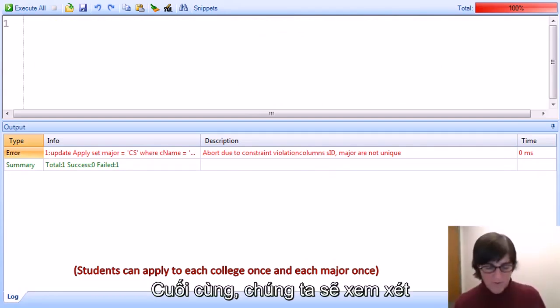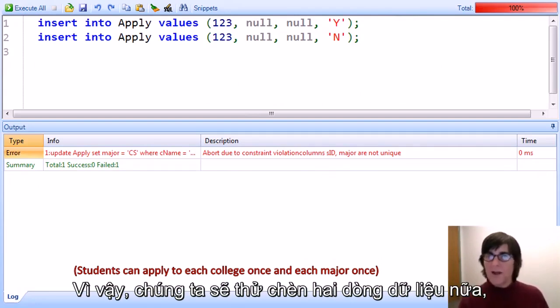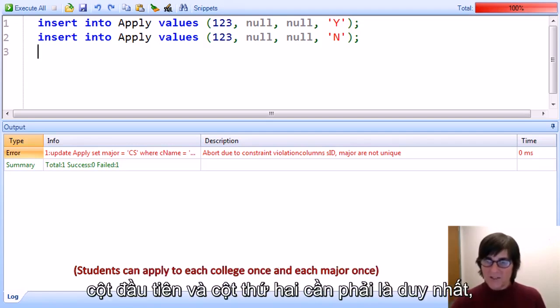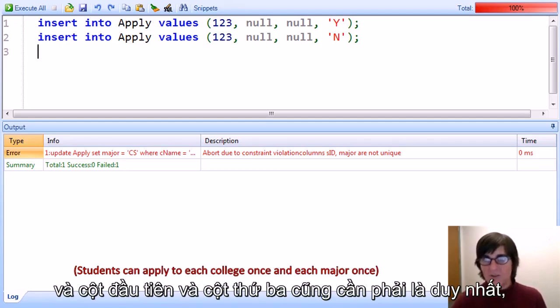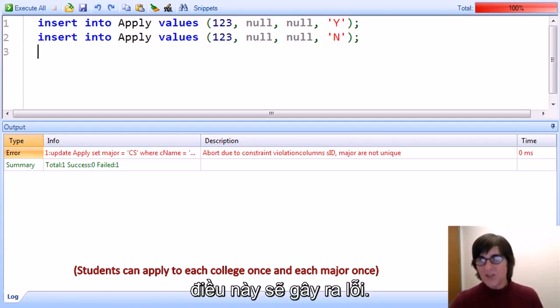The last thing we'll show in this example is how null values work with keys. So we'll try to insert 2 tuples, again using 1, 2, 3, where both the college name and the major are null. As a reminder, the first and second attributes need to be unique, and the first and third attributes need to be unique. So if nulls count for keys, then it will generate an error.